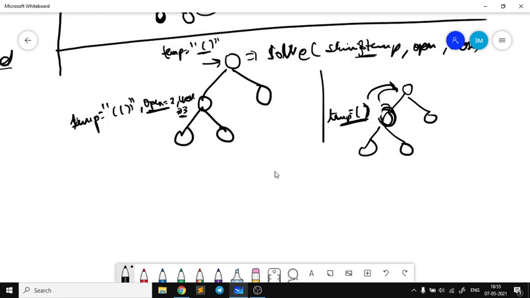The time complexity of this approach is 2 raised to the power n. Why? Because at each and every step we have two choices, two options: either to include the open bracket or the closed bracket. So this is the approach.